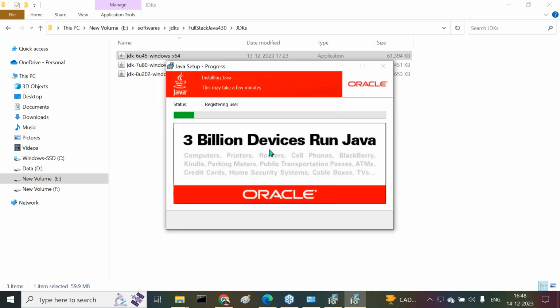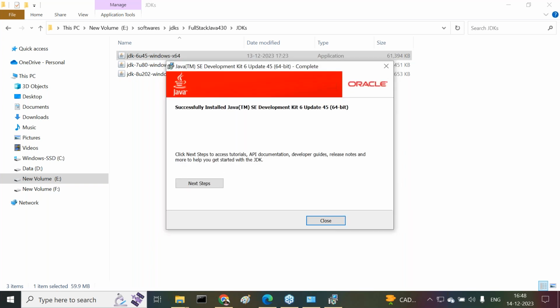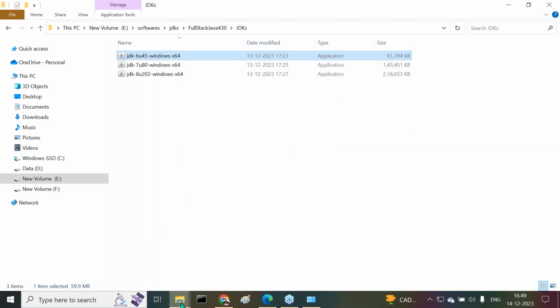Right, 3 billion devices run Java, that we understood. Okay, it's going to be installed. Once it is completed, we can see the two folders inside our C drive. In the C drive Java location that I provided, we can identify the two things. Okay. Right. So now it is completed. Just click on the close button.